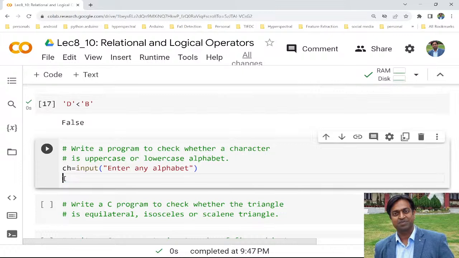It means if I want to check whether the input character is lowercase, I can put a condition like this: if ch is greater than or equal to small a and ch is less than or equal to small z. Suppose the value of ch is e. If I enter e, it is going to check if e is greater than a. The condition is true. And the next question is if e is less than z. Since e comes before z, both the conditions are true, right?